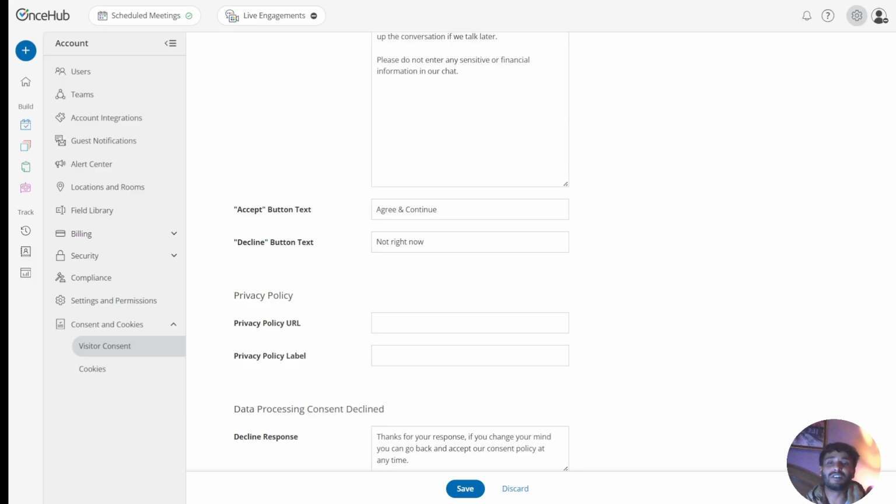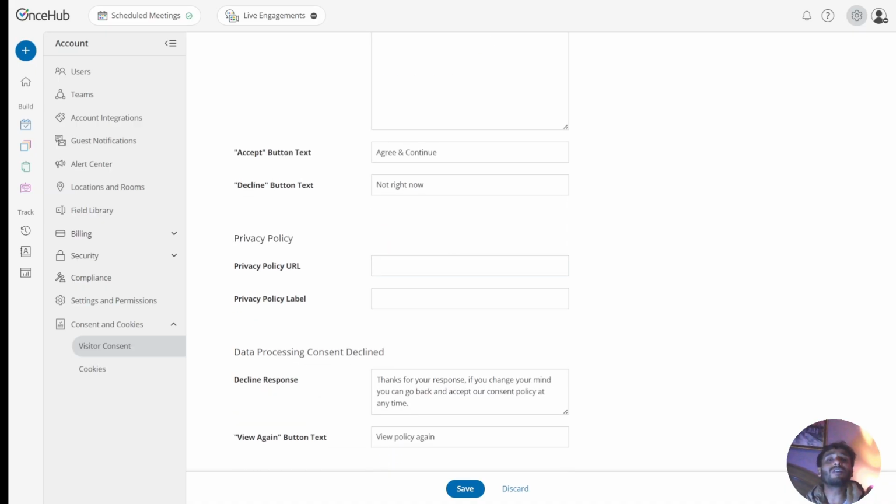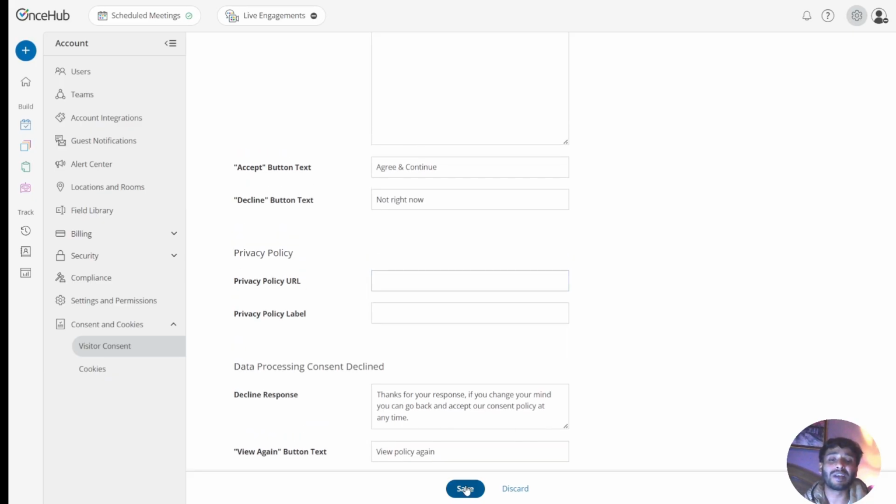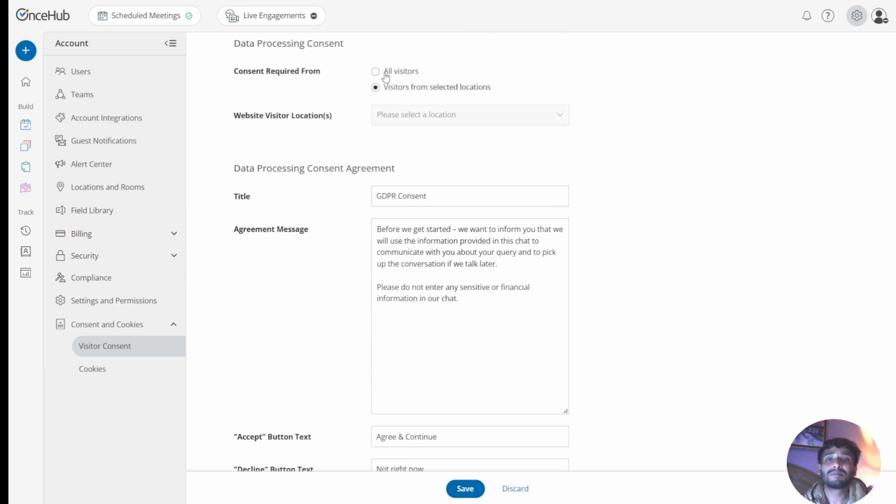Finally, if a visitor declines consent, OnceHub allows you to control what they see next. You can customize the decline message and provide a view policy again option so they can visit and accept the consent later if they change their mind. Once everything is set up, you can simply save your changes by hitting the save button.